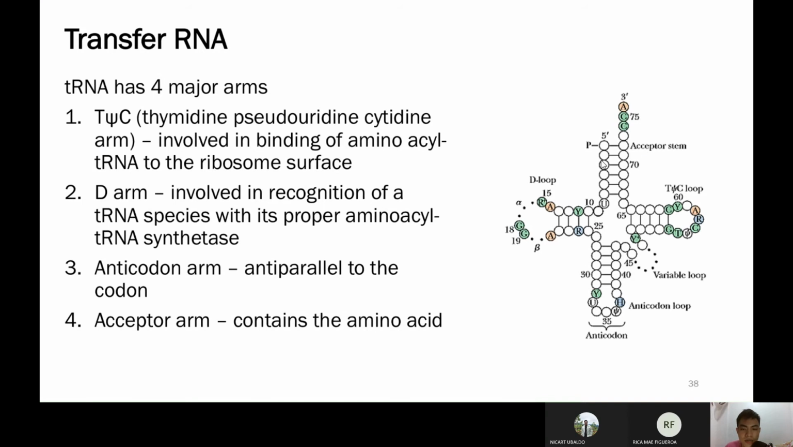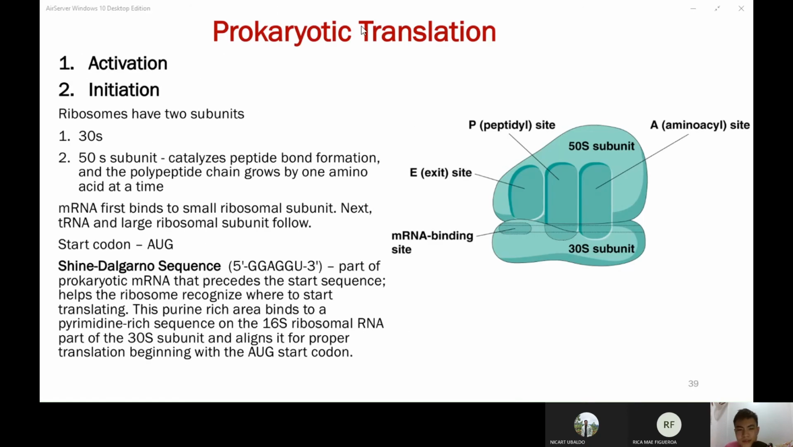This is found in the ribosomes. So you have your T psi C arm, the D arm, the anticodon, and the acceptor arm, and these are their purposes. In prokaryotic cells, of course, it's a bit more complex. Instead of just having the tRNA, we have this thing called the ribosome. So the ribosome is composed of 3 sites: the A, P, and E. It's called the EPA, like an A but reversed. This is where our mRNA enters.